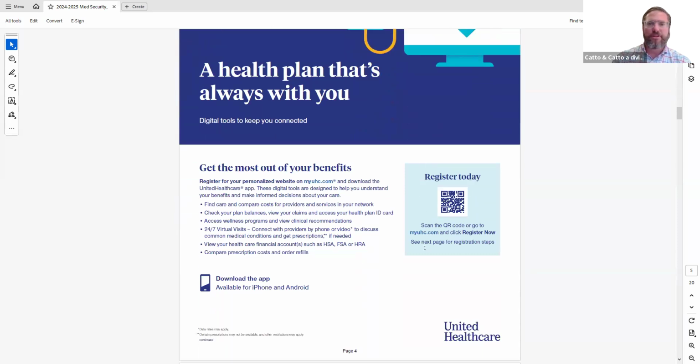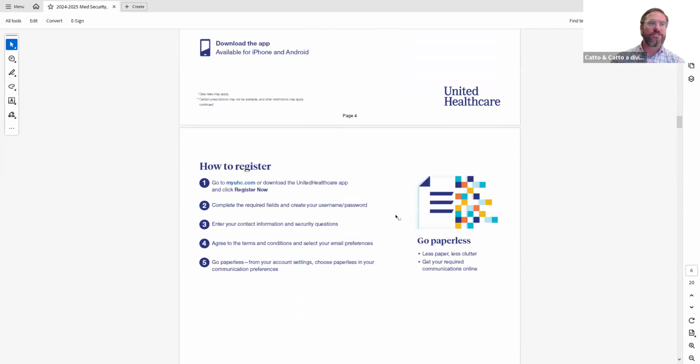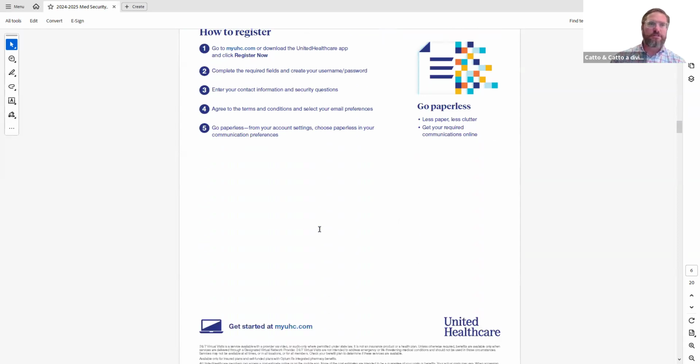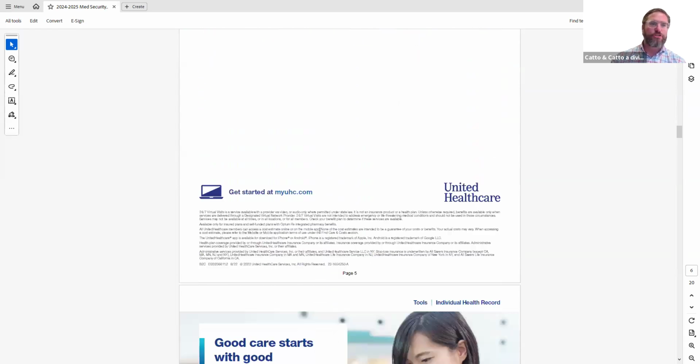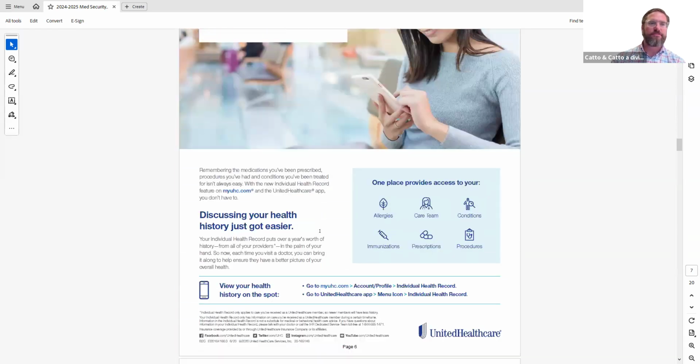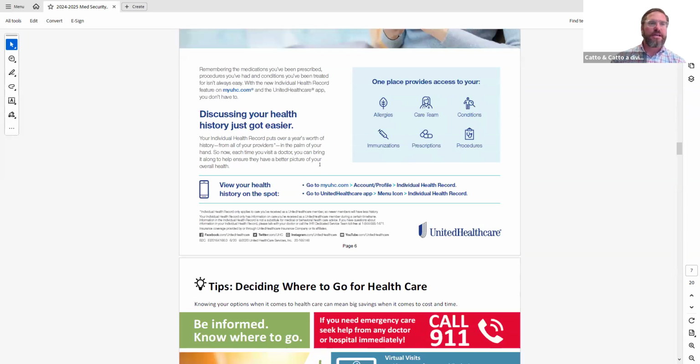Last couple of things on the medical side. If you are on our plan with UHC, go ahead and register. You can download that QR code. They have an app. myuhc.com is their website right here. You can look for in-network doctors, see where you are on your deductible, get ID cards, all of that good stuff.